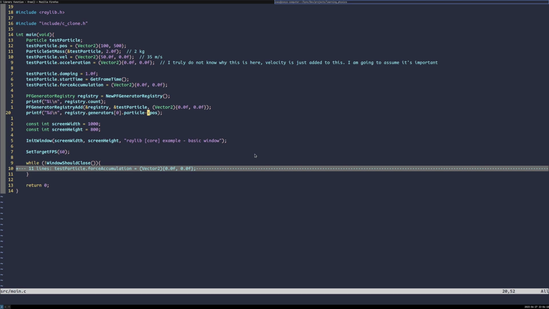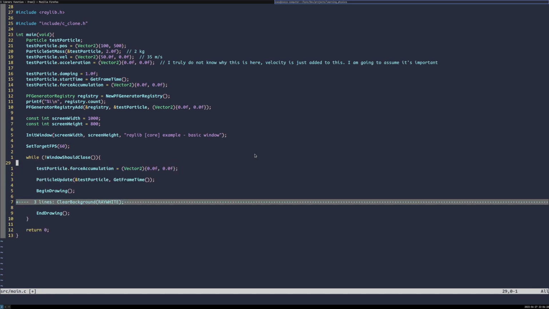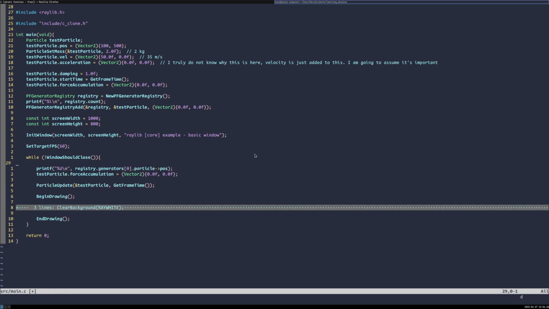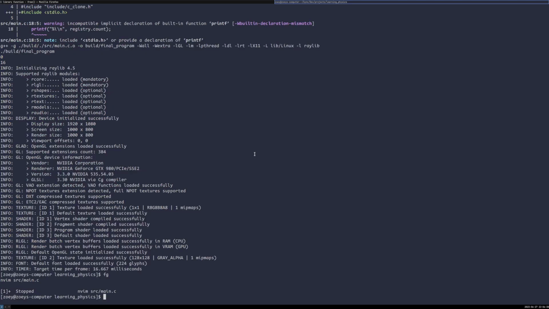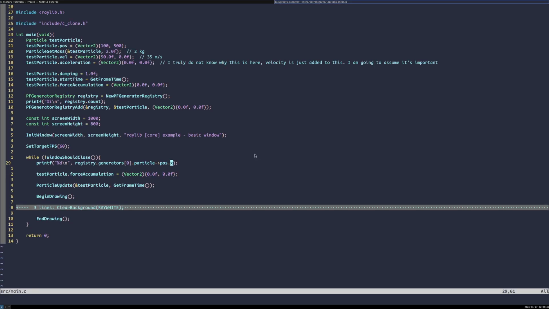Holy shit. Hold on, let's have that going every single time. I don't know why that outputted 16. Never mind, it's not working. Registry generator 0.particle pause.x. Should this be %f?